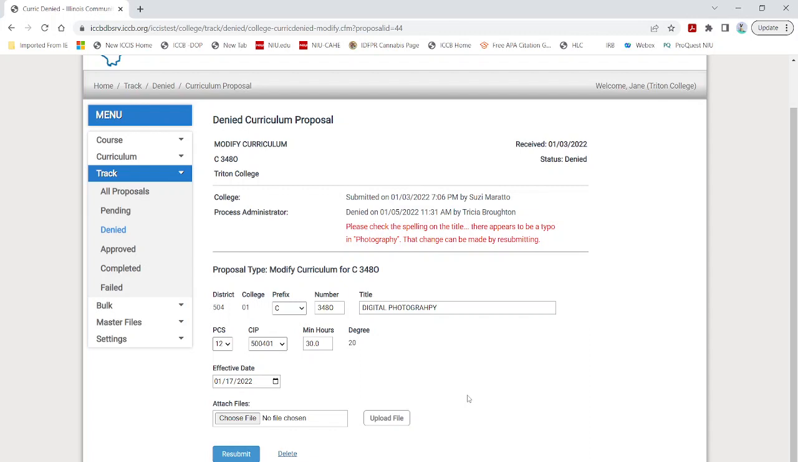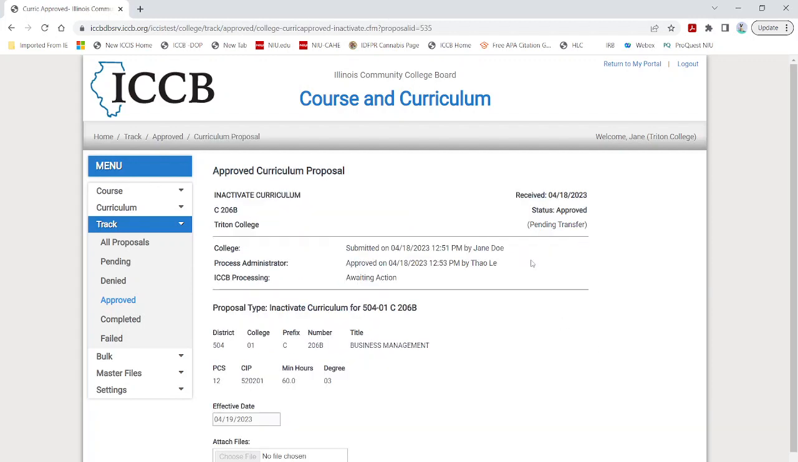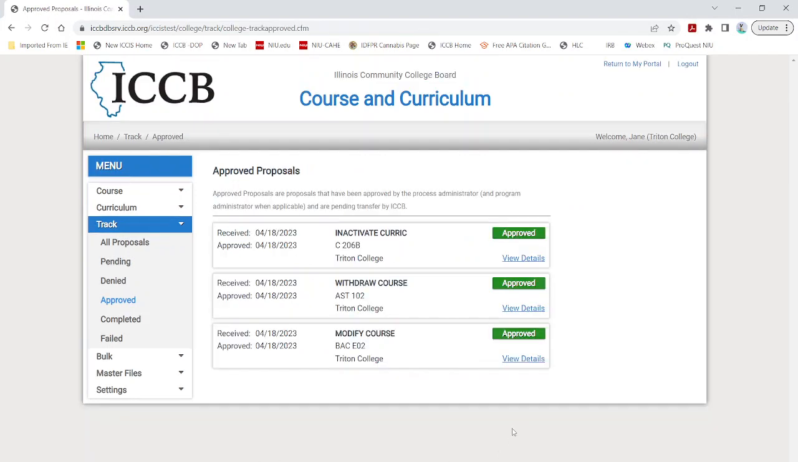Approved means the proposal has been submitted, reviewed by ICCB, and is awaiting transfer into the master file database. Here you can see a list of recently submitted and approved proposals. If you need to review the details of an approved proposal, click View Details. This shows you the information as you would have seen it while submitting the proposal. You can see where the proposal is awaiting action, meaning it is awaiting transfer into the ICCB database. Click Back to return to the previous list of proposals.